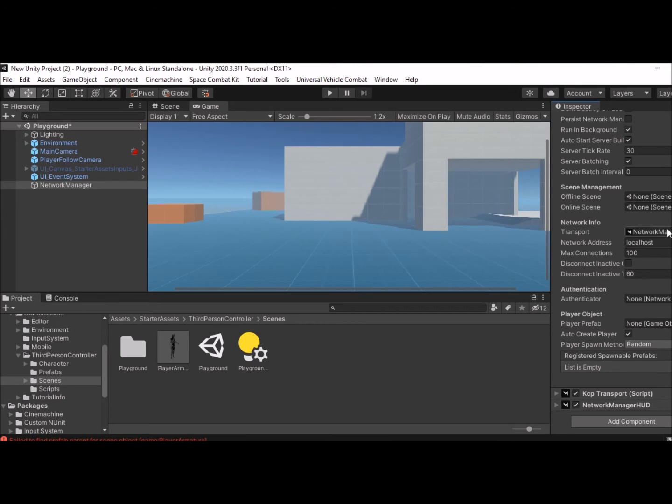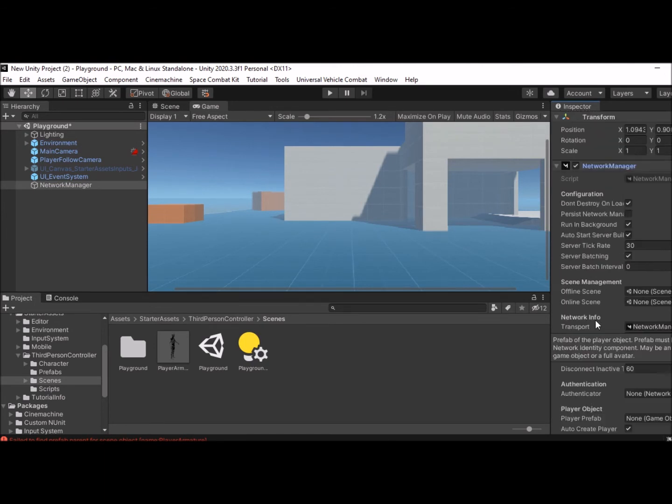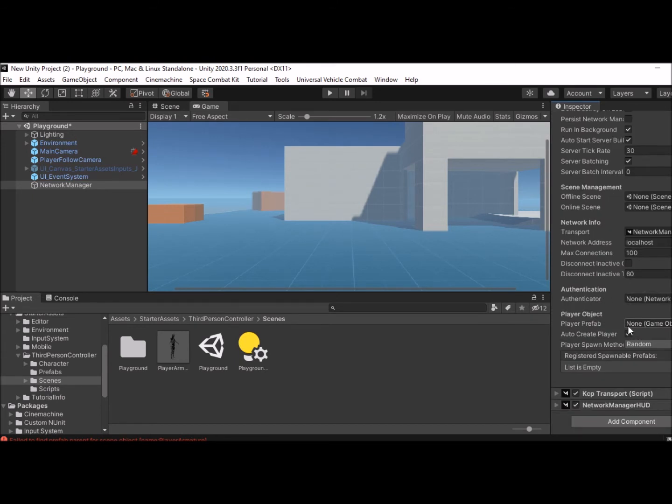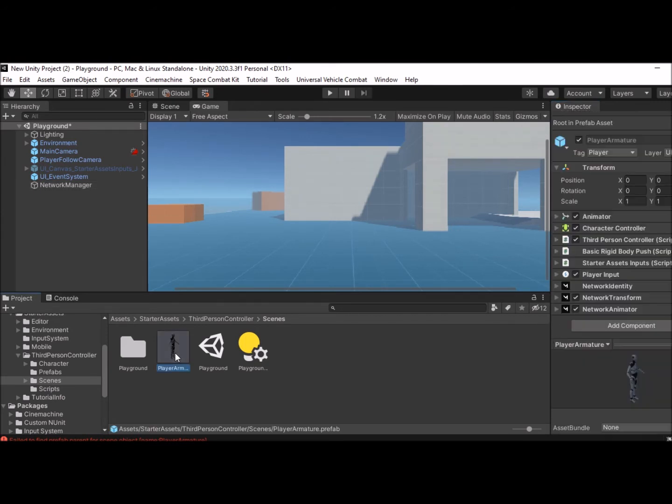All right, what was it? Right here in the Network Manager component where it says Player Prefab, right now it's None. What we're going to do is drag the prefab we just made. It's in the directory, and boom. And it doesn't work. Why doesn't it work? We're missing something. We have a Network Identity. That's usually the problem.